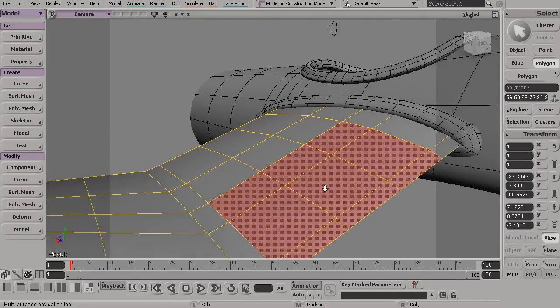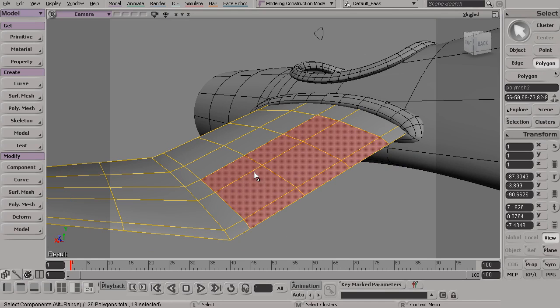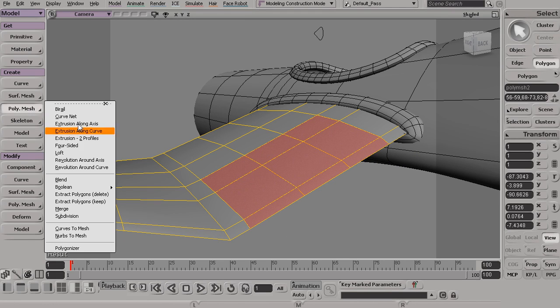Now if I want to actually rip these off, this can be done through the extract command. So we can go to create, polymesh, and we can extract. Now there are two options here. We have extract delete and extract keep. Now extract keep will go ahead and rip the polygons off into a new surface, but it'll go ahead and leave the originals behind. So it essentially makes a duplicate.